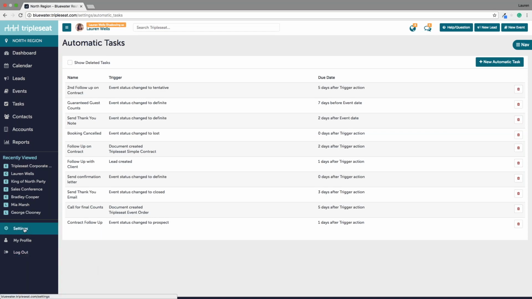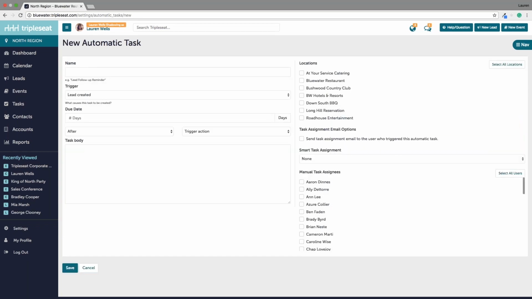So I went to settings, automatic tasks, new task, and this is going to be final payment due, say, for example, and then the task body can be pretty similar: collect final payment from guest. Okay, so 7 days before the event date.